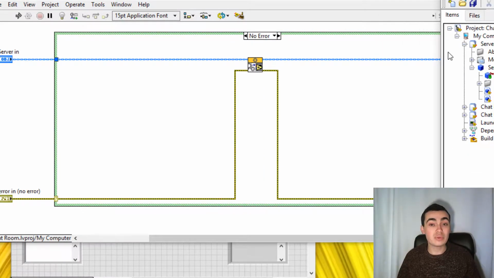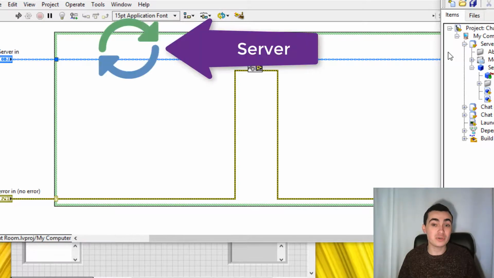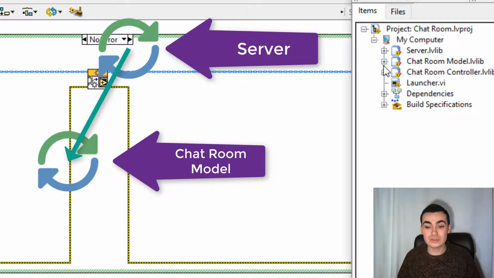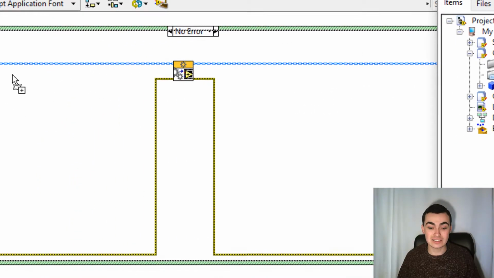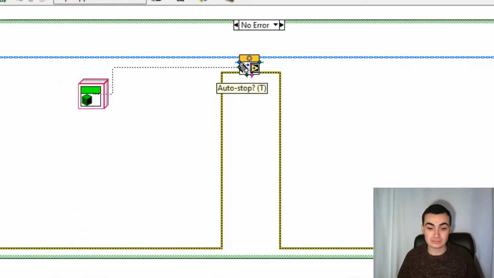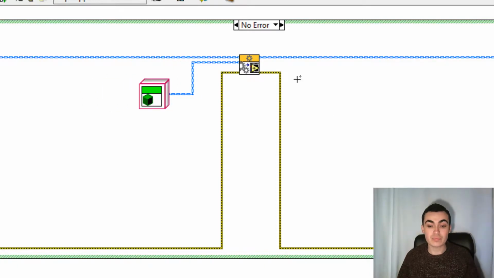We now need to tell this actor which actor to launch. The actor that we want to launch is the chat room model. So let's go to chat room model. We then drag across the class and wire it to the nested actor input. The output of this launch nested actor is nested actor enqueuer. If you remember from previous videos, the enqueuer is like the address. It's the reference to that actor. So we need to keep a hold of this.